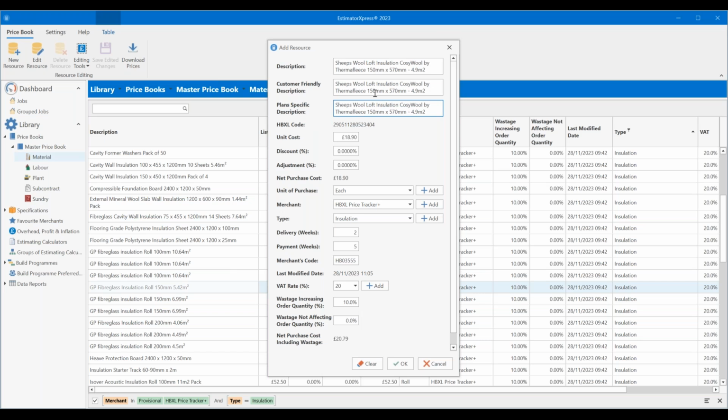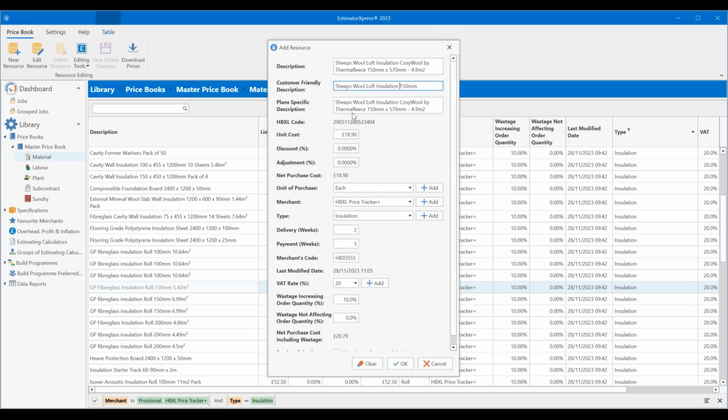Now the customer friendly one, I'm actually going to get rid of the size. Just call it 150 mil. And I might even get rid of the Cozy Wool by Thermofleece in there. Let's call it sheep's wool loft insulation. So that's what by choice and by default will end up on the quote. Particularly useful if you don't want it being too detailed for someone else to quote from your quote. But you still have the description there that you can use if need be.